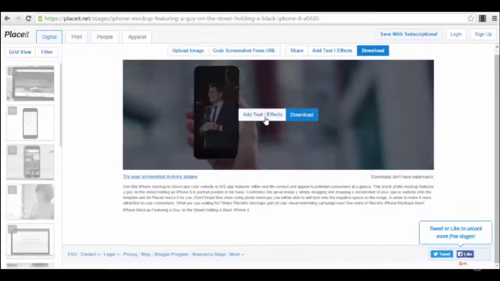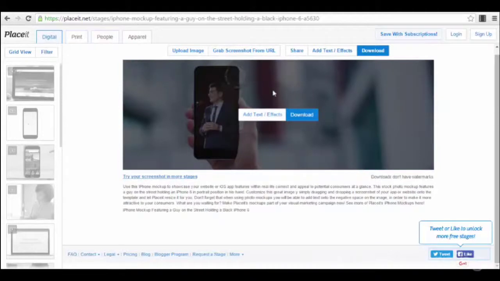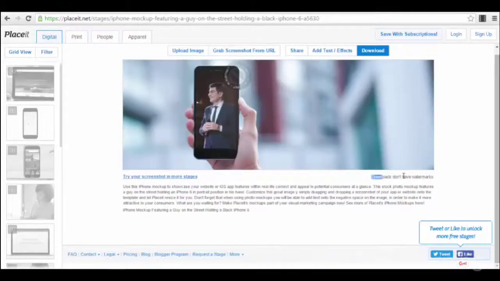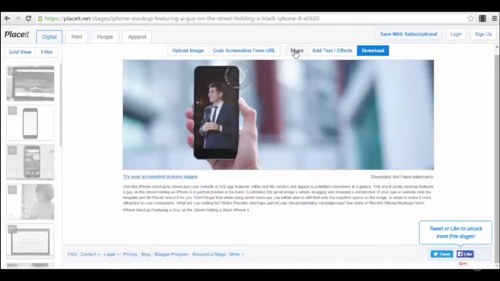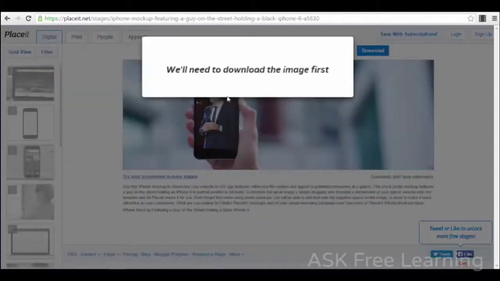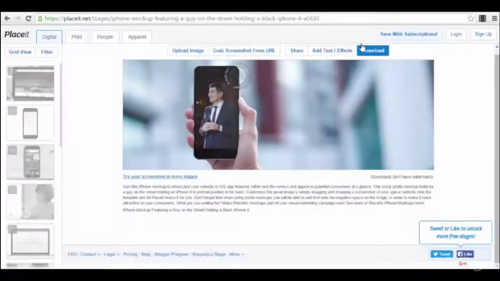As you can see here, you can add text effects and you can download, and you have a small watermark here, but it states very clearly that downloads don't have watermarks. So you can share it already. You can grab a screenshot from a URL. You can add some text and effects. For example, we select the download image, and after that you can add the text, the effects, and so on.